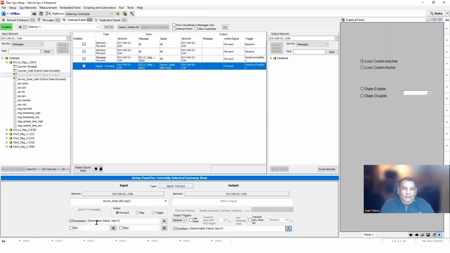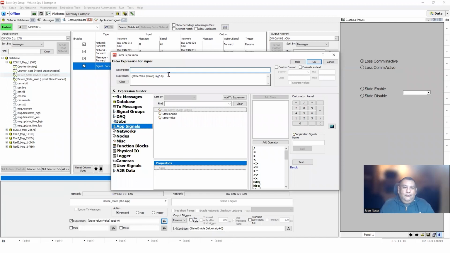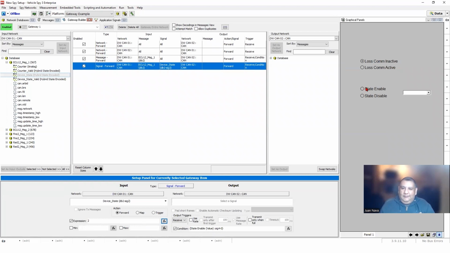Now, if you don't need to change values dynamically, I can go to the gateway builder, and instead of selecting the app signal, I could just say I want a value of 2, for example. So whenever I enable the signal to be overridden, I'll just pass a value of 2. I find that to be very restrictive because in the future, we don't know what values we need to use. So I like to have the drop-down option so I can change this at will.